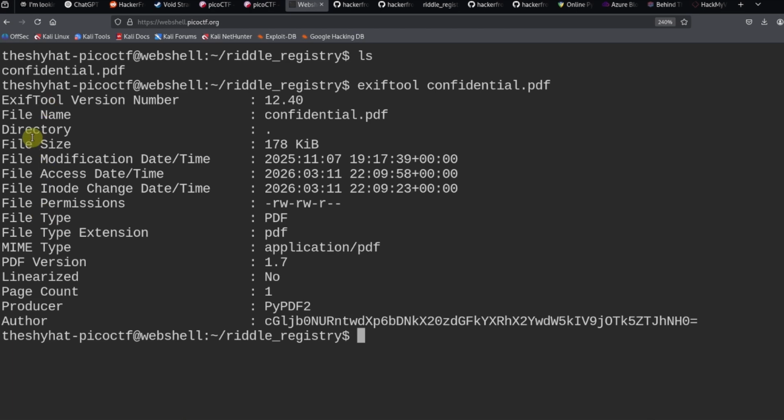So we've got, let's see, the file name, the directory, file size, all this good stuff. But we also see this strange string in the author field. So, I mean, this is probably not the author. And what this actually is, is an encoded string. So encoded means that it's been modified to transform the data.